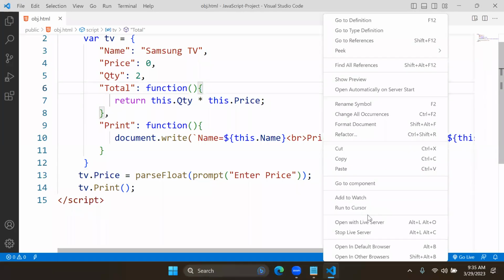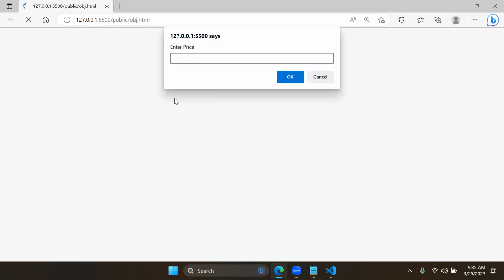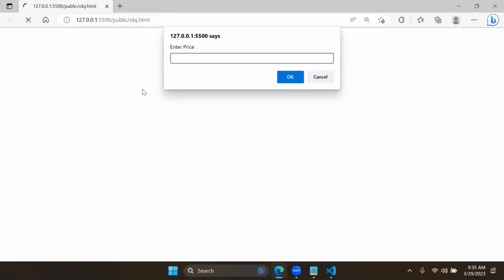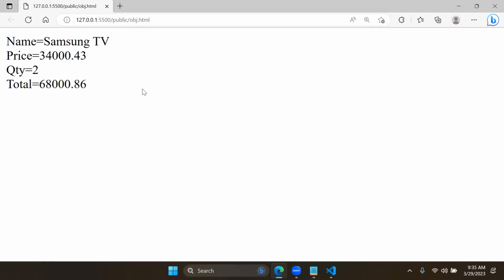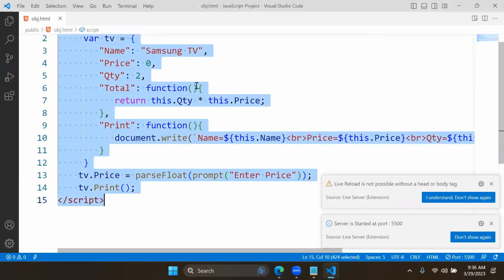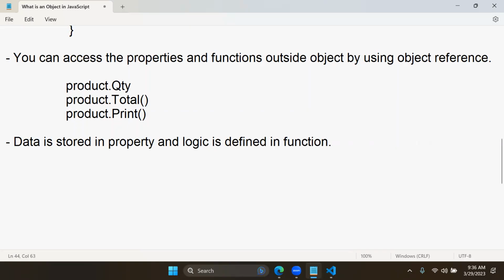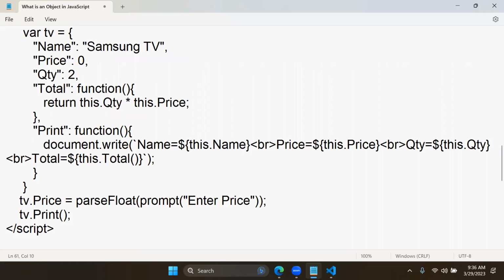And you see now when I run this, this is going to handle both properties. It is asking price. I am entering price and it will get that and display. So we are refreshing. I am entering new price and it is going to access and display. So the name, the price and the quantity. This is basically how we can maintain an object. And the object contains both data as well as logic. Data is stored in property, and logic is defined in a function. So this is the example of how it works.